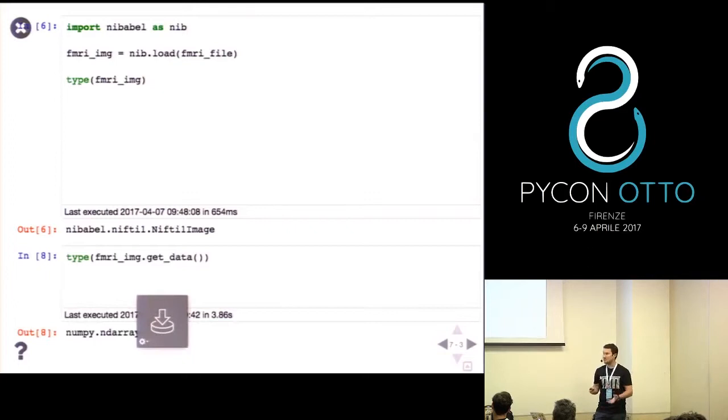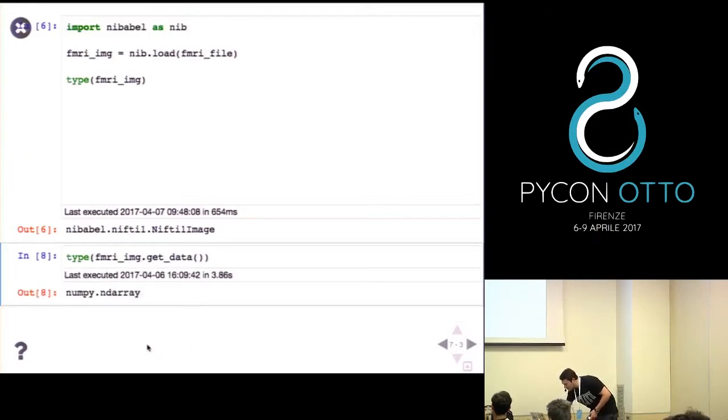So this file has metadata. It has a large header and also the file image. If I use get data, I get a NumPy array, which is the actual image of the actual brain image.